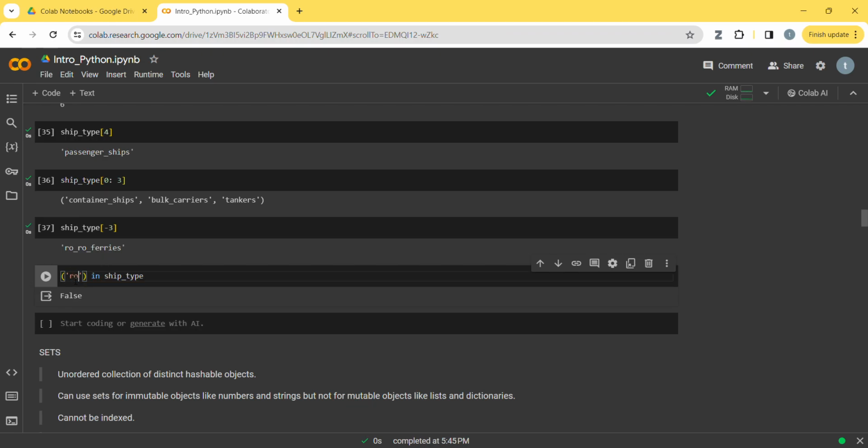Yeah, so row underscore ferries. Let's try. Ship type, there is something. Because maybe we put in row underscore ferries, then you don't have it.